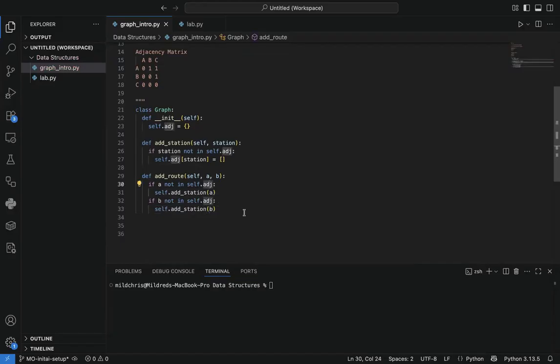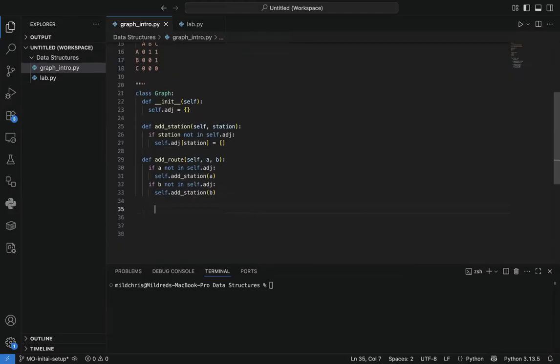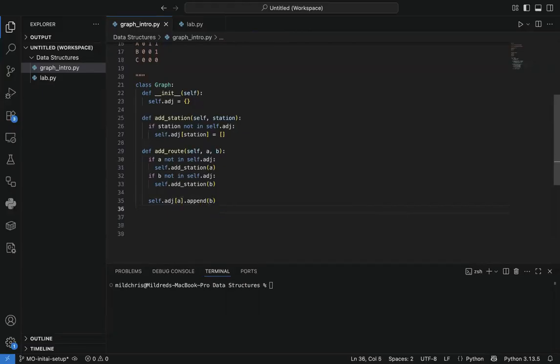Okay. So now we are doing this in an undirected graph, right? So we want to say self dot adjacent A dot append, and then we'll append A for undirected graph.